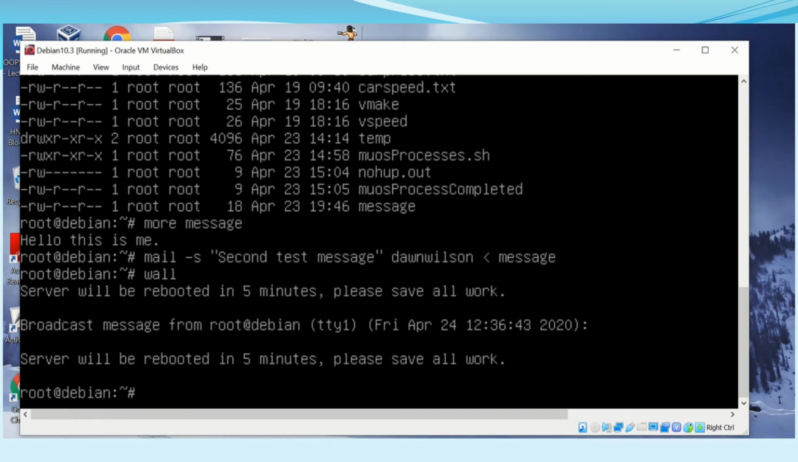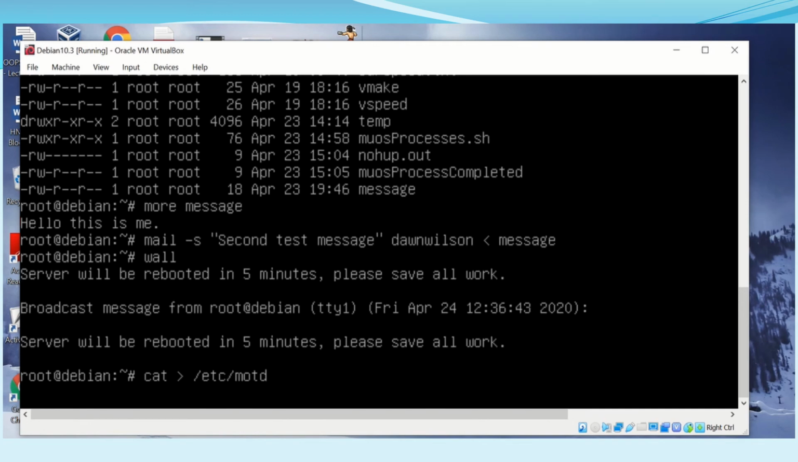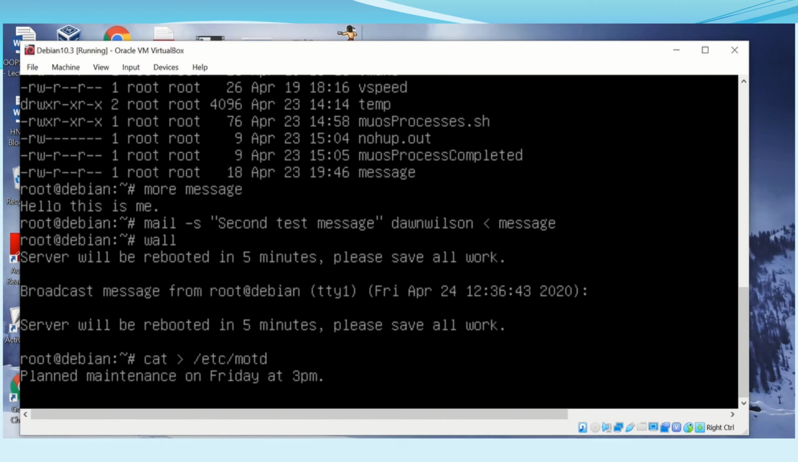So the message of the day is actually just a file. And the file is in /etc/motd. So all we need to do is we need to just put our message into that file. So again, let's use the cat command and redirect it into that special file, /etc/motd. You will not be allowed to edit this file unless you are root user. So let's say planned maintenance on Friday at 3 PM. Okay, so that's my message. Again, Control D.